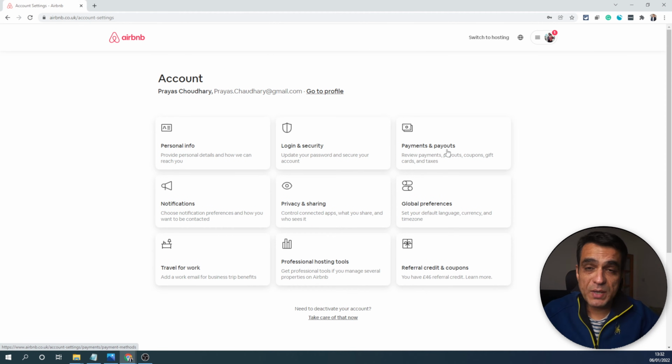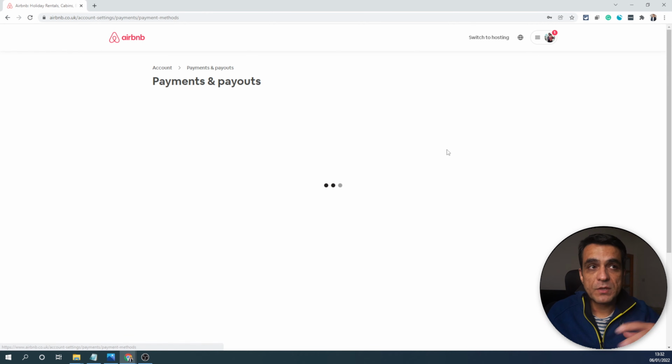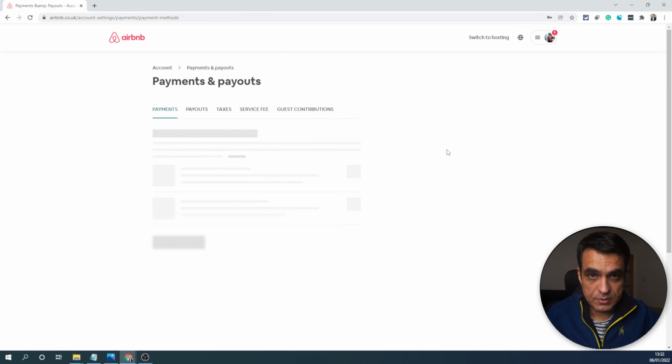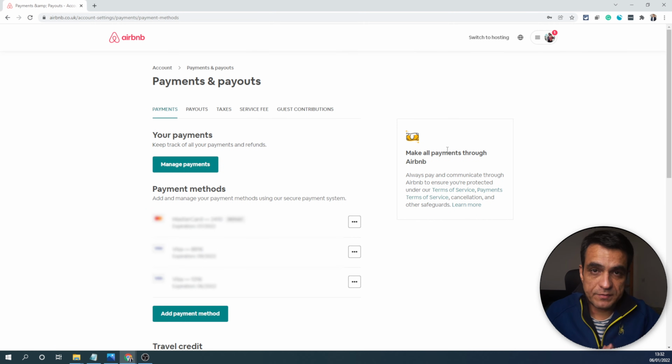The next option is payments and payouts section. This is a key section. Everyone who's either traveling or hosting on Airbnb will have to come into this section, because this is where you define your payment options. Okay, this has 5 different tabs, and I'm going to take you through all those 5 sections. By default, the first section is the payment section.